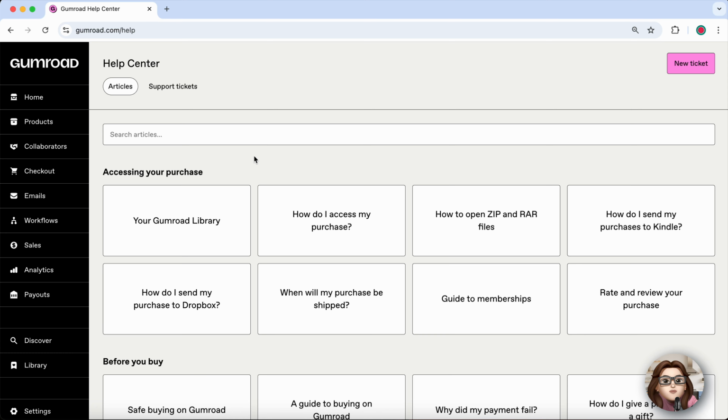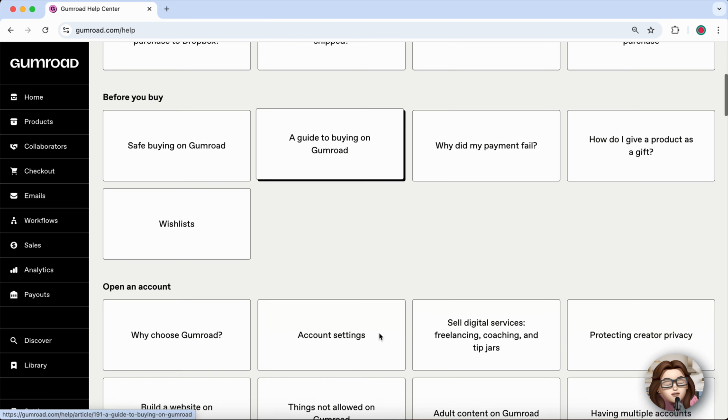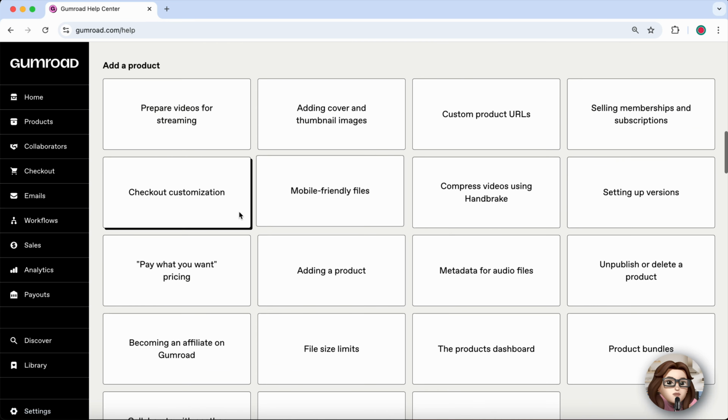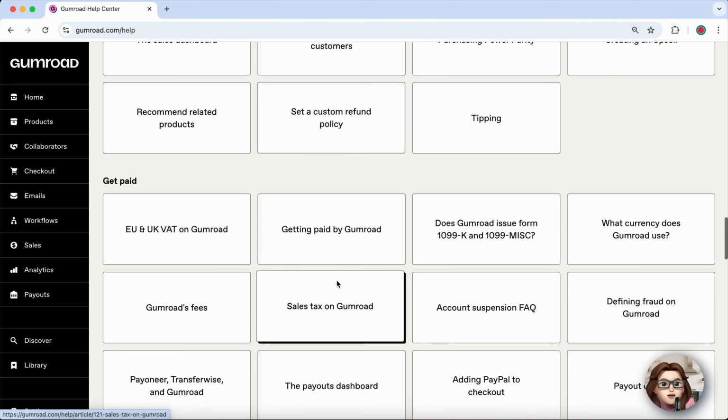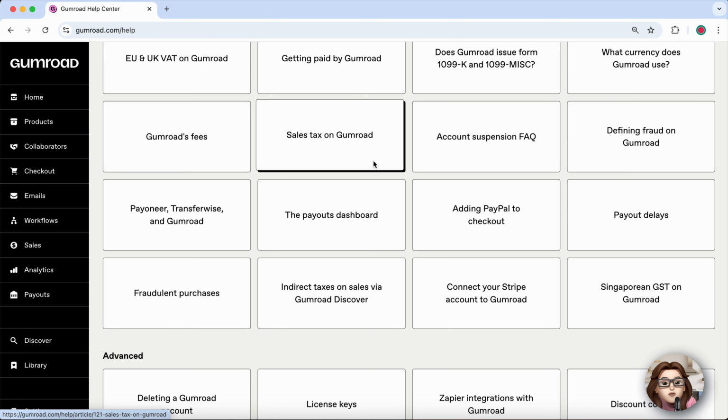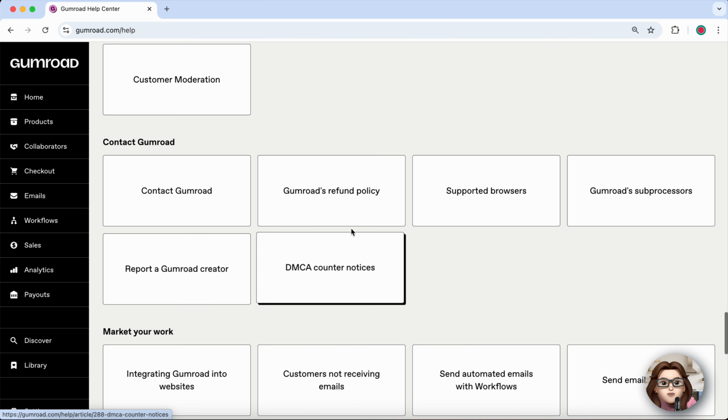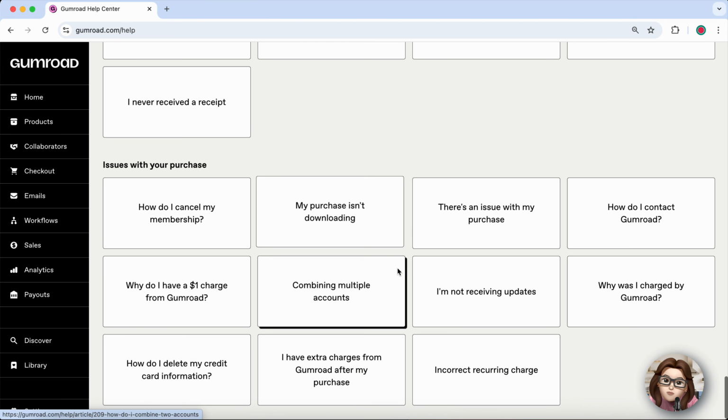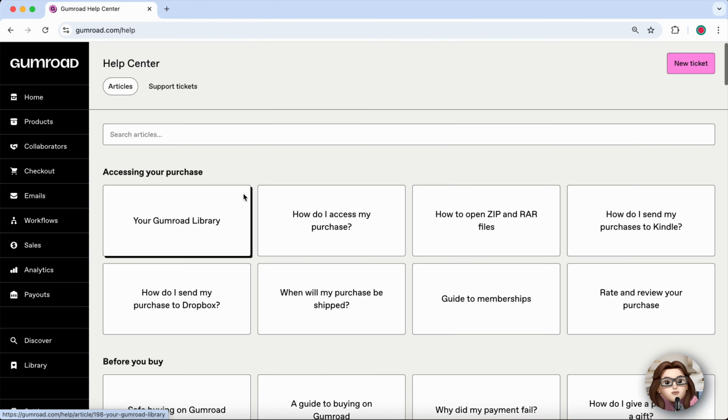Once you're there, you'll see a collection of articles covering everything from account settings to payments and product setup. Many of the most common questions are already answered there, so it's worth checking first. You can browse by topic or simply use the search bar to type in keywords related to your issue. It's a fast way to find the exact solution you need.